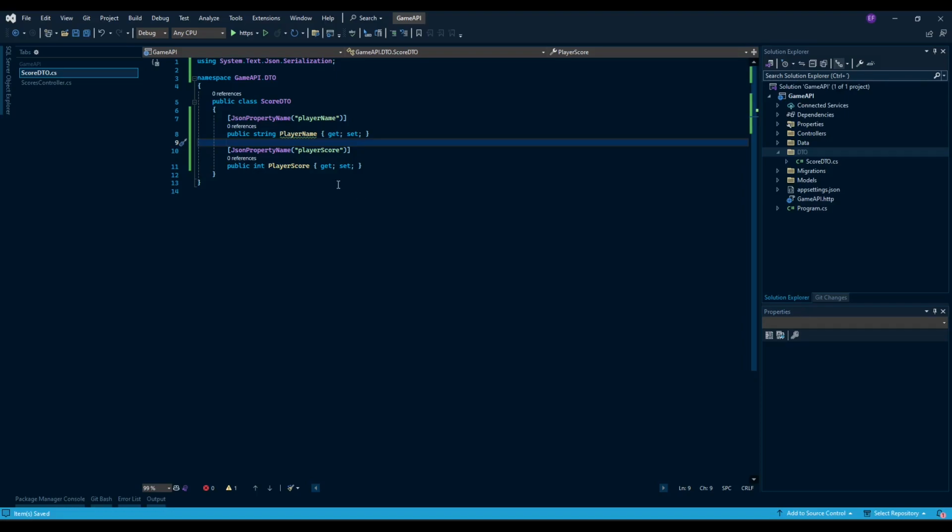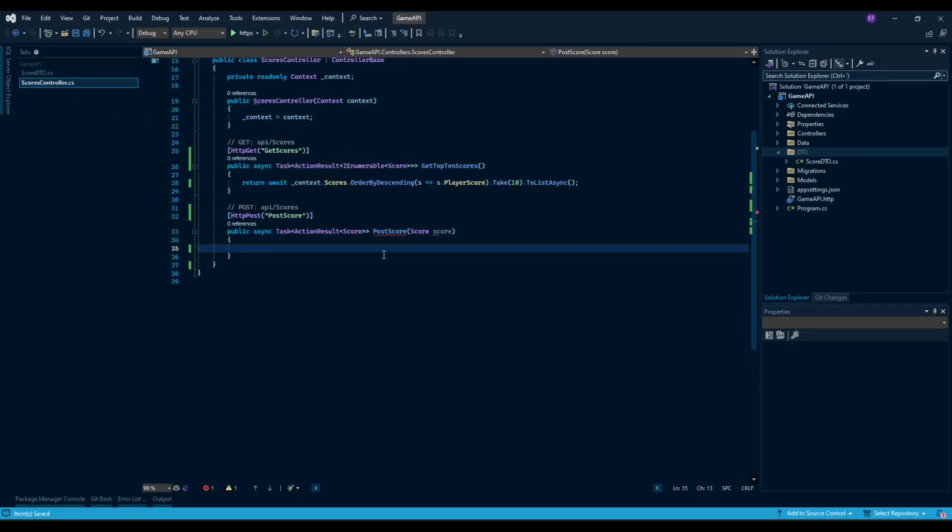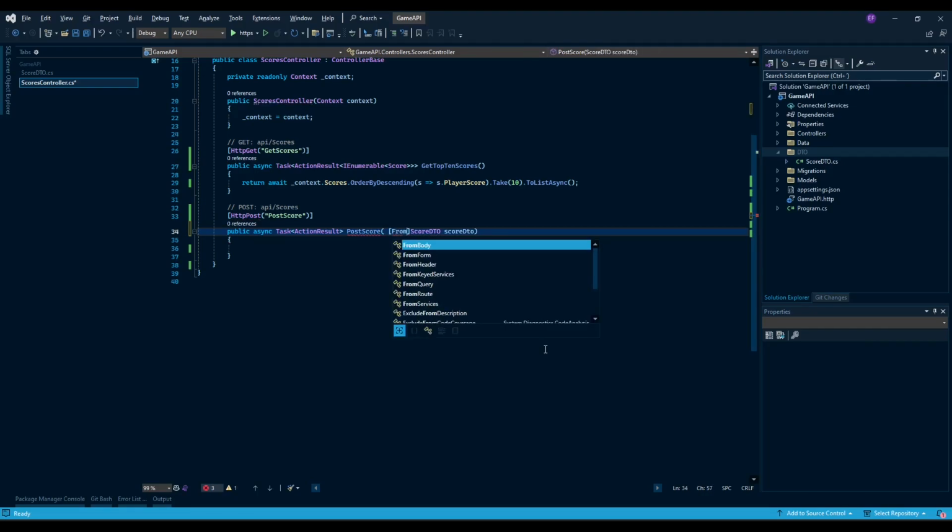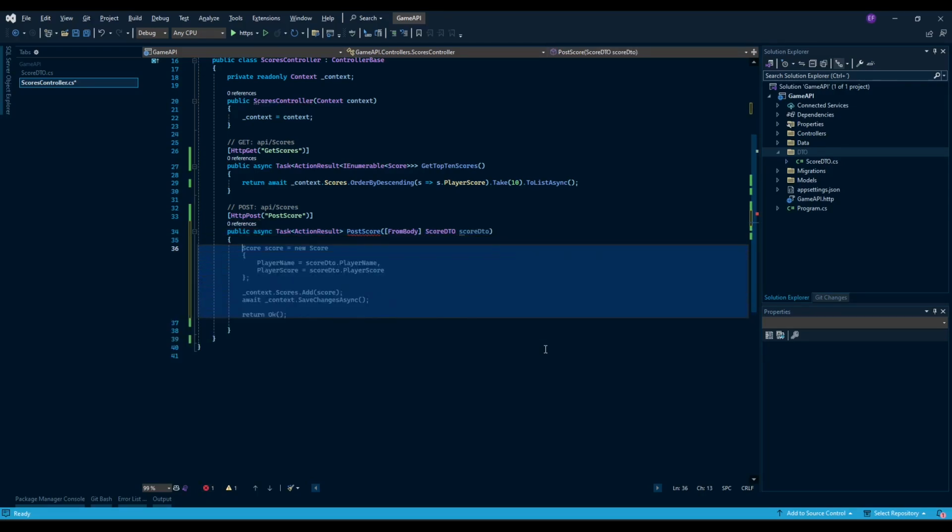Save this and go back to our scores controller. And next we are going to change this method, delete the action result being returned, because we are not going to return anything, just an action result. And also here we are going to change this to be the score DTO object, and this here can go. And also we are going to add an annotation, this is going to be here, and let's continue to add our code.